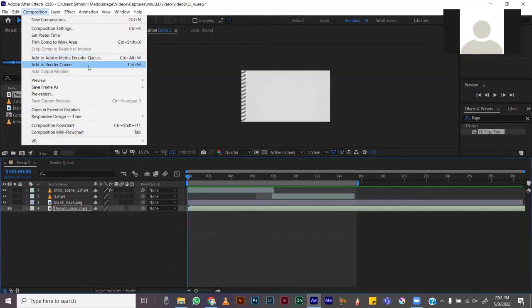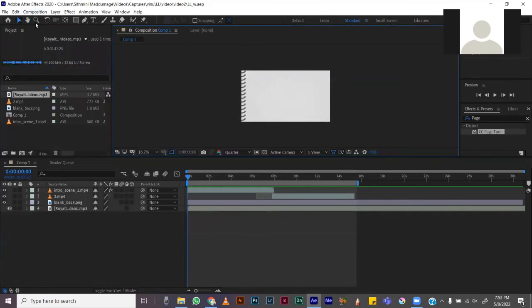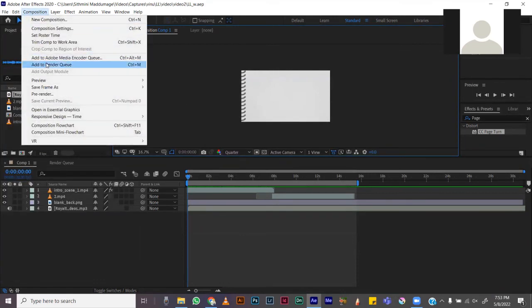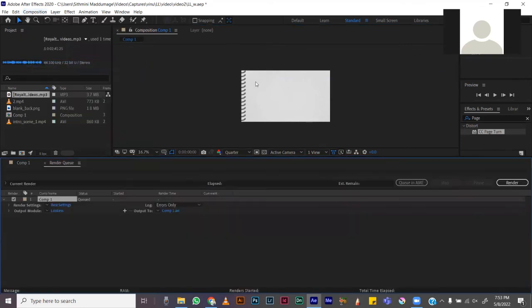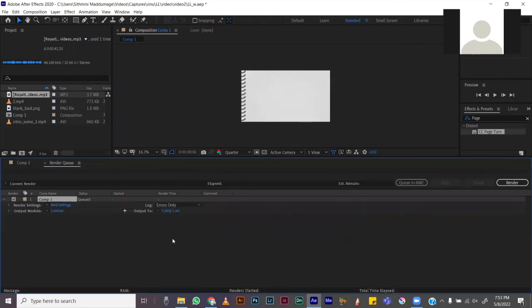The difference is when you export using the render queue. So I will first go to the render queue. I will go to composition, and first I will save the project, all the changes that I did. Then I will go to composition and add to render queue. Then in the Adobe After Effects application itself, a new tab will come. So the composition is here, and it will be added to the render queue.